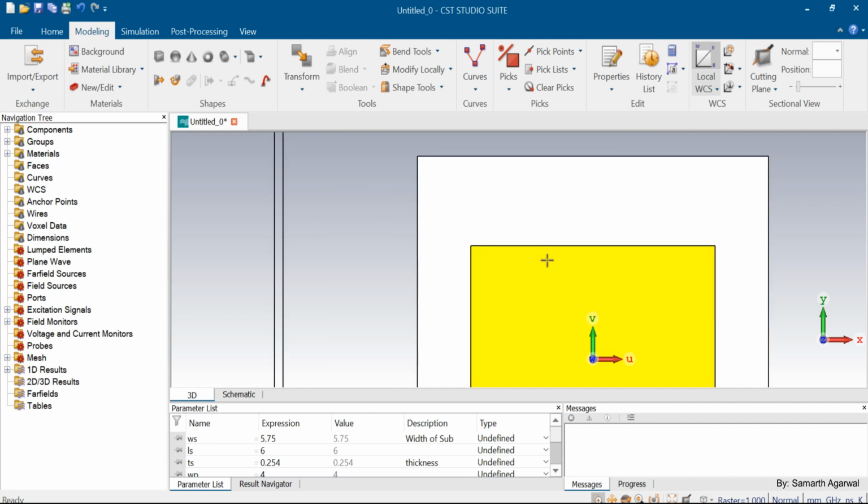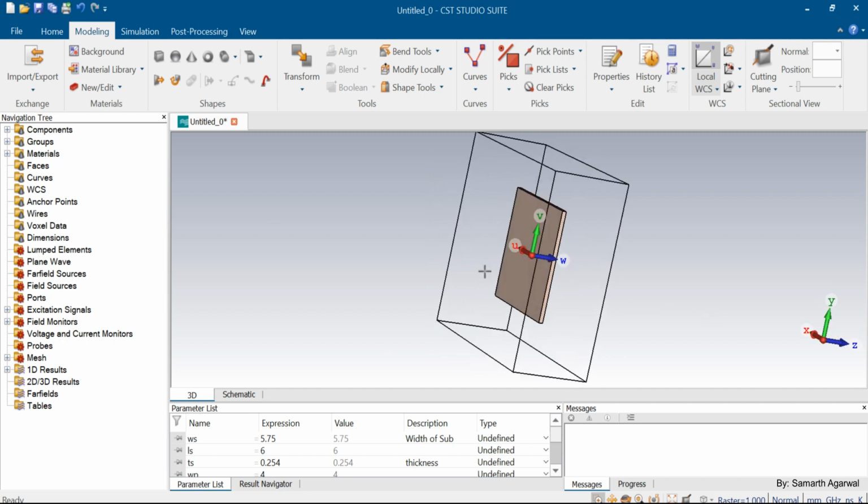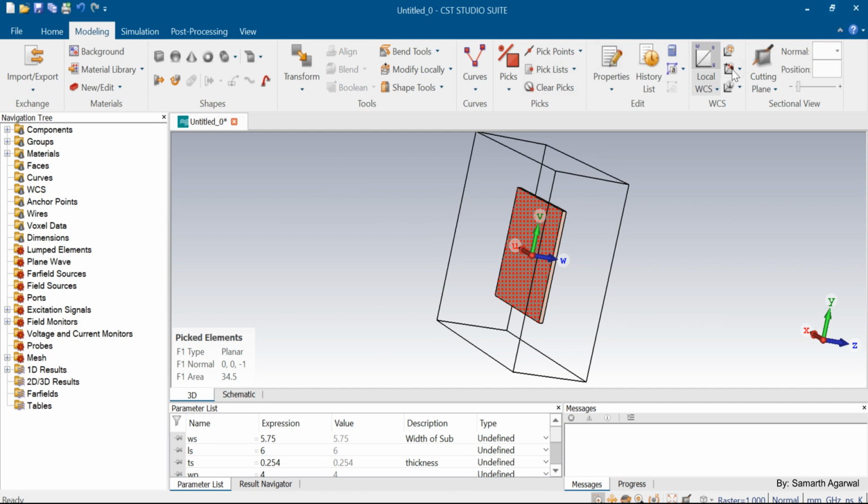and you can use the left button of the mouse, click and drag, and it will zoom. Now we have to make a ground on the bottom side of the substrate. So we'll again rotate the substrate and click on F to pick this face, and we'll align the WCS according to that.